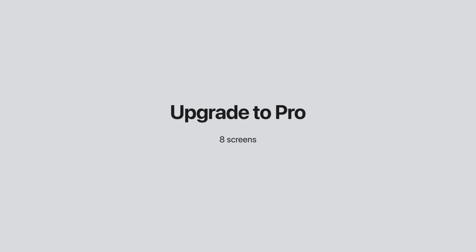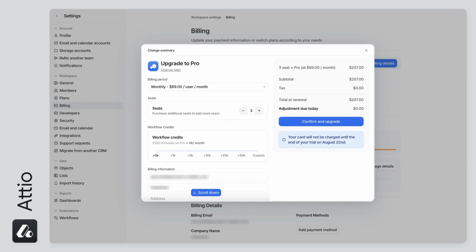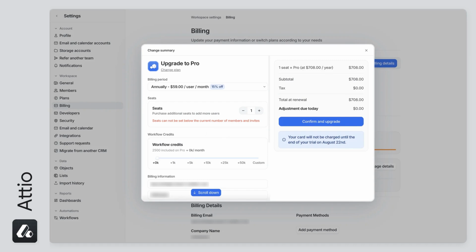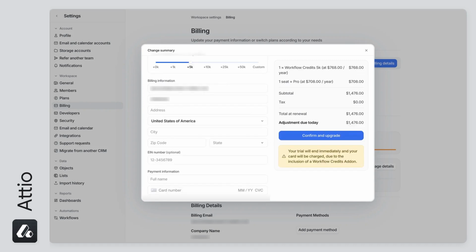Right next, let's check out Upgrade to Pro. On the Plans page, click the Current Plan button. Next, select the Billing Period dropdown. Then, choose the Annually option. After that, reduce the number of seats. Next, add workflow credits. Then, click the Scroll Down button. After that, fill out the billing and payment information form. Finally, confirm and upgrade your plan.